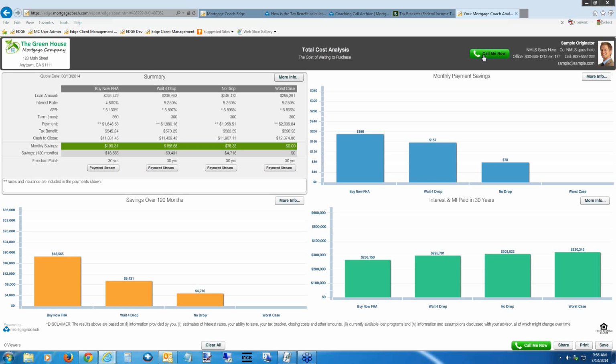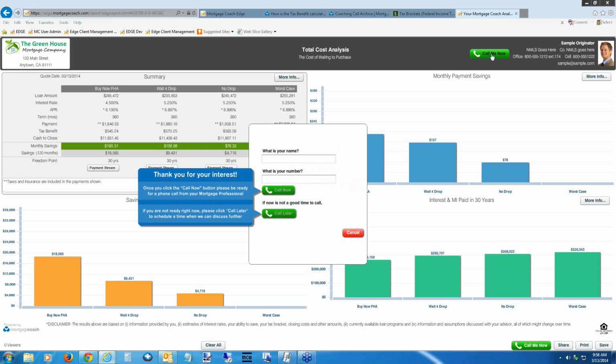If you do choose to use this, it'll put this button here, and when the borrower clicks on it, or anybody clicks on it for that matter, it asks them, what's your name? What's your number? Then it gives them an option to call you now. Now, what happens is Edge automatically will call your phone, whatever phone number you have listed in your settings, and you'll get a message from us saying, hi, this is Mortgage Coach.